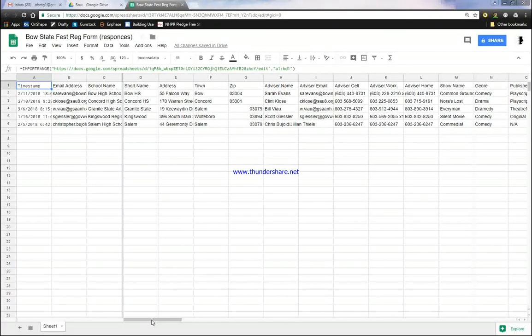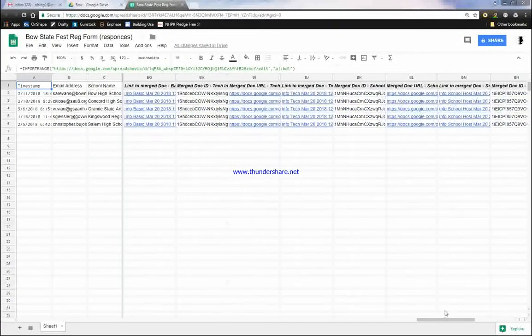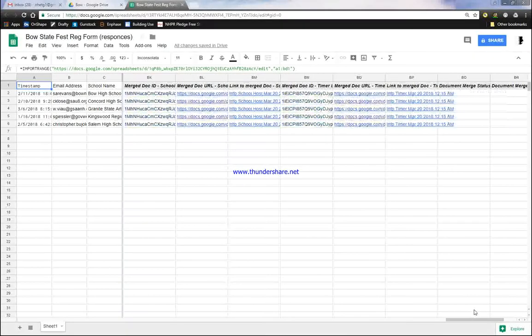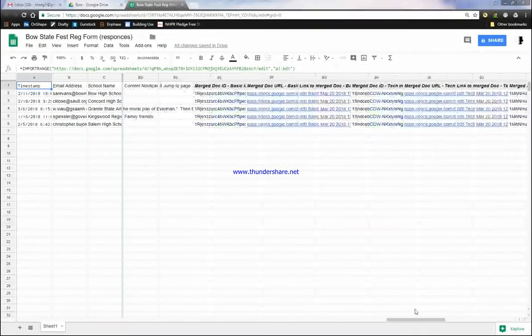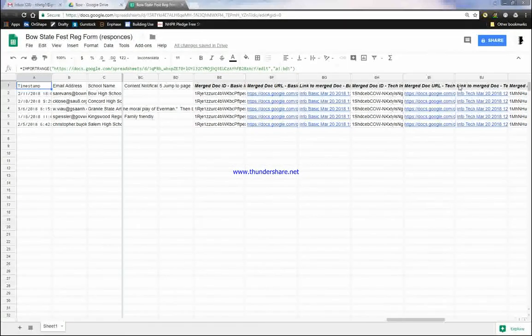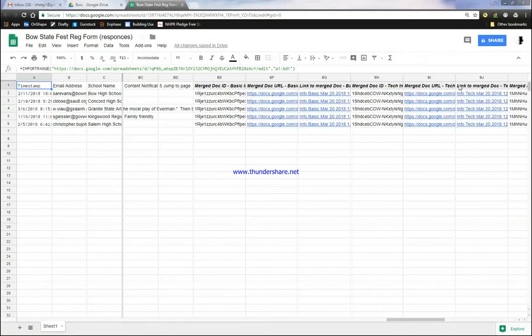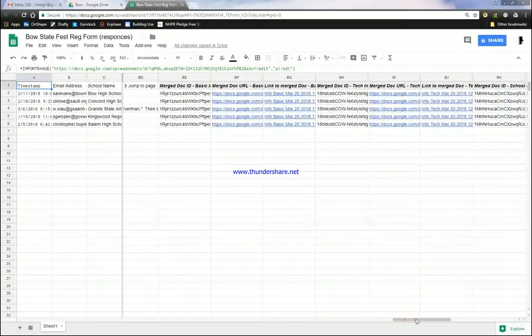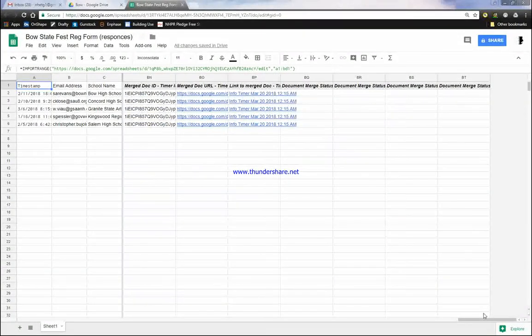Now you're going to want to scroll all the way to the right, and you see all these crazy fields over here that don't make any sense. This is generated by the add-on we're using, which is called Autocrat. For the most part, you can leave these alone. It doesn't hurt to delete them at any time because Autocrat will regenerate them.